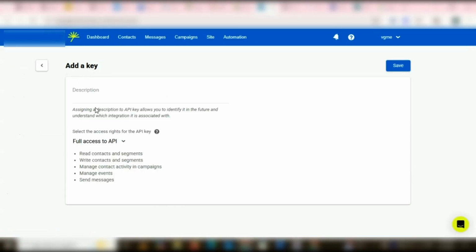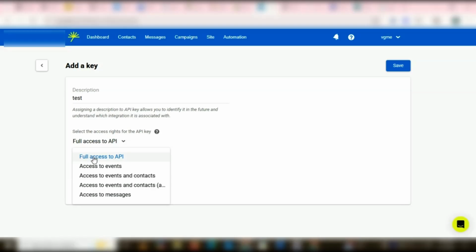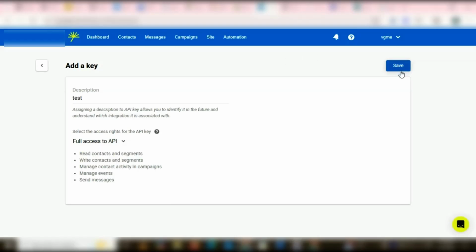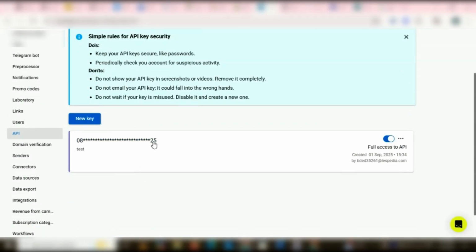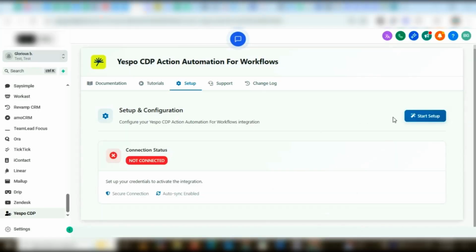Click on Main Key, enter a description, and then you're going to select the right access for the API key. We're going to be choosing full access, and then you click on Save. As you can see, our API key has been created. So we are going to copy our API key and head over back to our account.